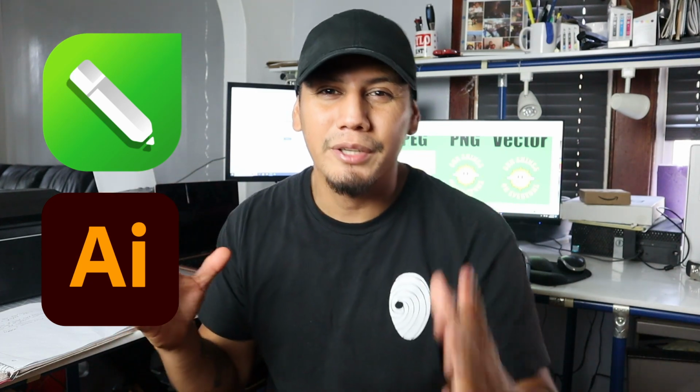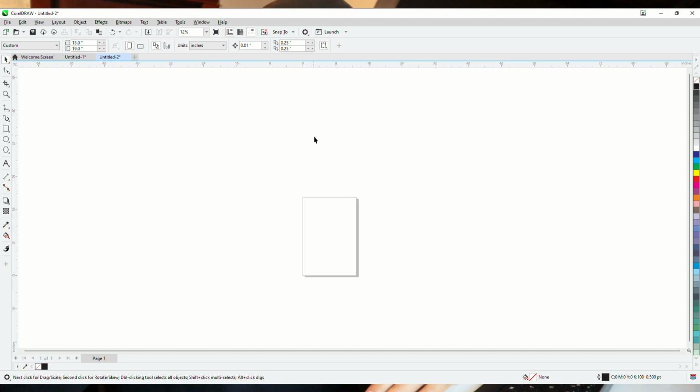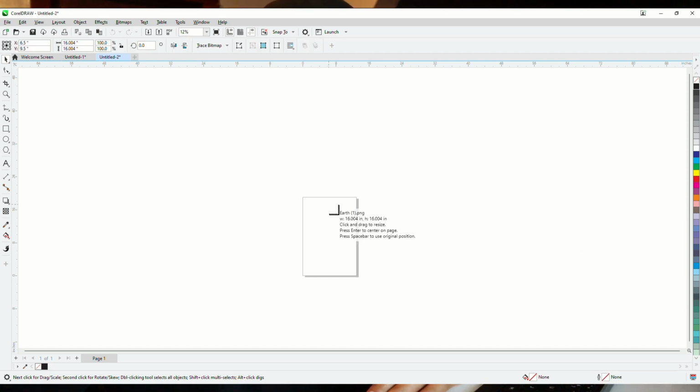The one I use is called CorelDRAW. Another great one will be Adobe Illustrator. But now, let me show you how I prep my artwork. Alright, let's import the image. We're gonna vectorize it first. Download and go to PNG right here.